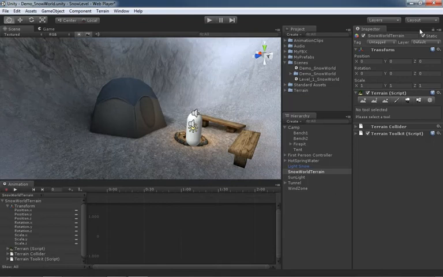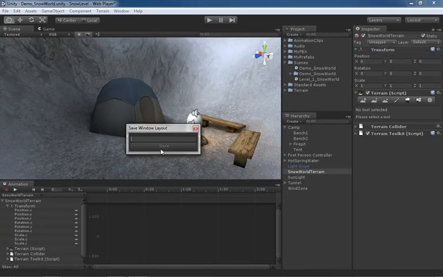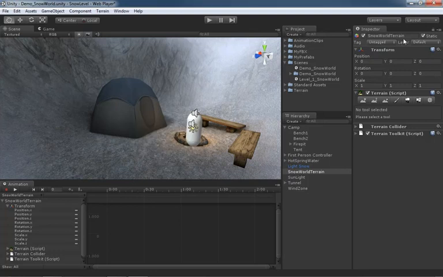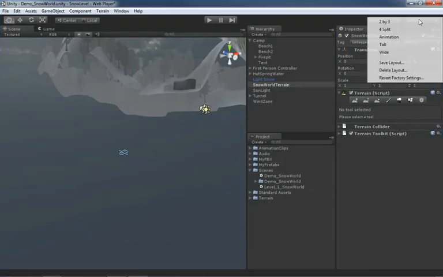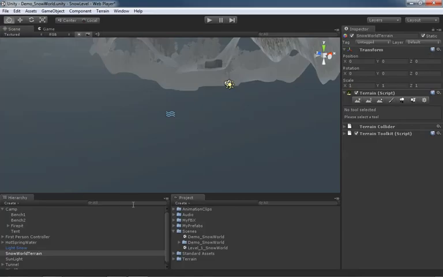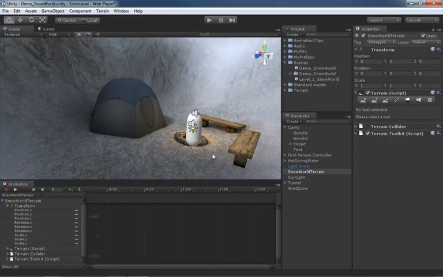Well, if we come up here to the layout dropdown in the upper right hand corner of the user interface, we can come down to the Save Layout option. Click on it and it simply asks you for a name. So in Save Window Layout, let's call this Animation. Press Enter. Now if we go back to the layout dropdown, we see Animation listed. So we could put this back in tall, we could put it back in wide, which is the default we've been using for so long, or we can set this to Animation, and there's the layout that we created.